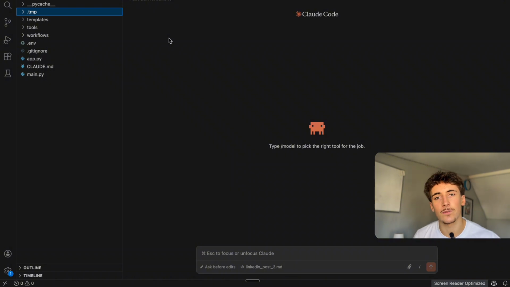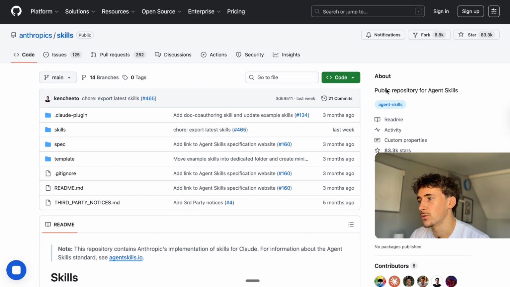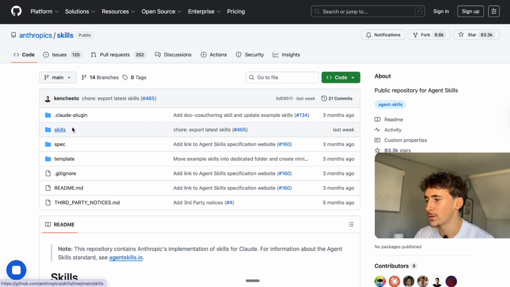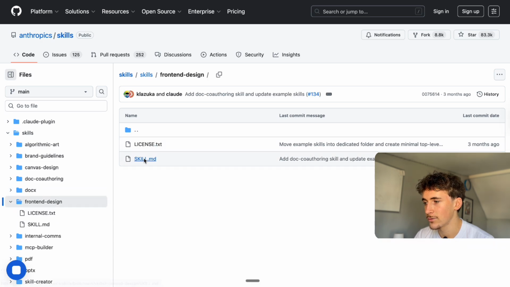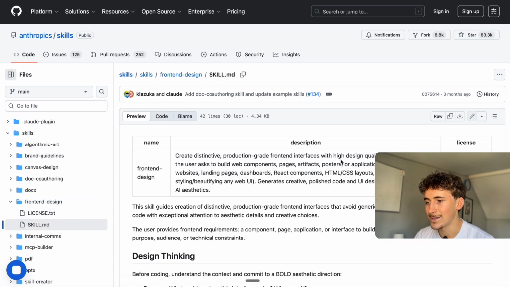So there's hundreds of different skills you can use to make it really good at front-end design or generating email copy or lead enrichment, like hundreds of different skills for loads of different things. So we're going to use the front-end design one. So I'm going to show you exactly how you install this. I've just come over to the Anthropic skills GitHub repository, and we're going to go into this skills folder, and then we're going to find front end design. Perfect. So let's click on this skill.md, and this here is the actual skill.